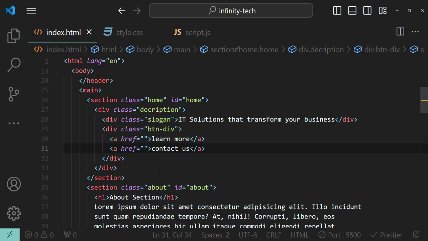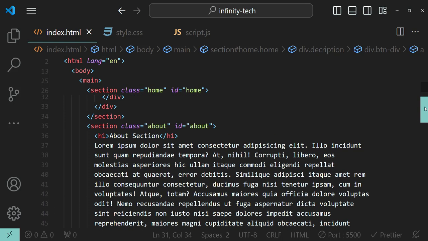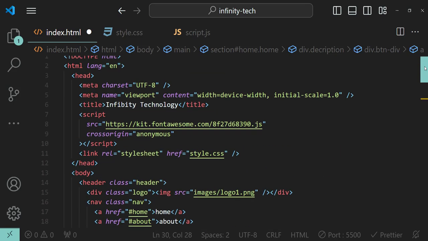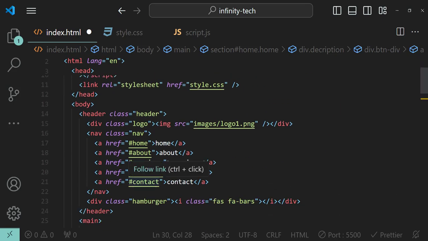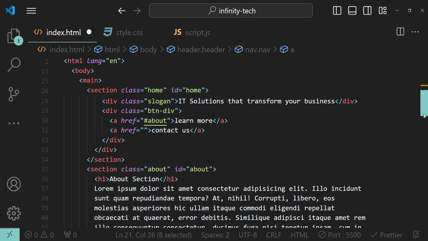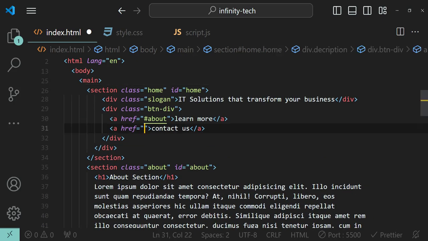So for the href, what we are going to do is link them to one of these sections. For the learn more, let's attach about, because when we click on this learn more button, we want to be redirected to this section, the about us section. And for the contact us, we want to go to over here, copy and paste.